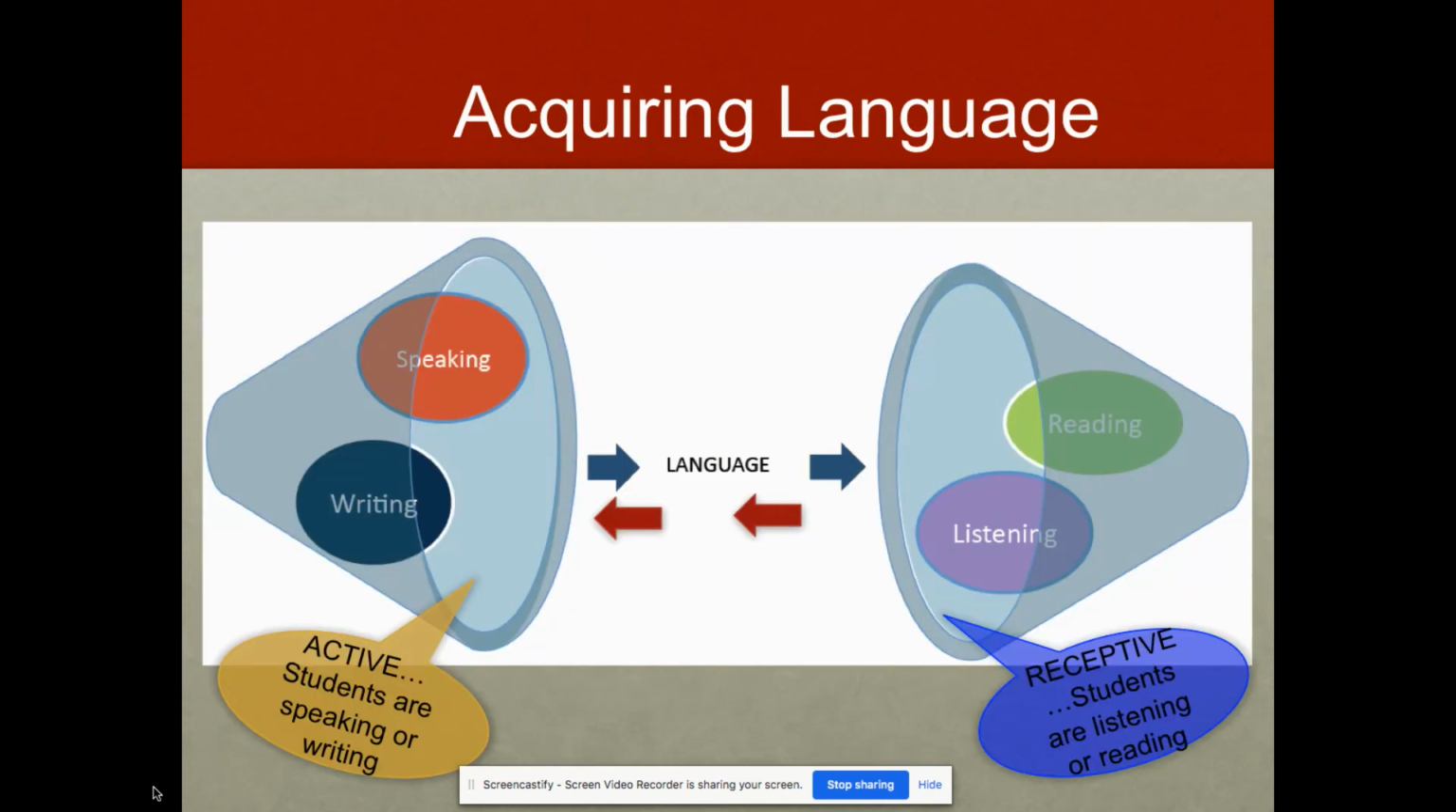So there's 4 language domains. So the 2 that are active are writing and speaking. Students are speaking or writing, so they're giving you a product almost that is actively visible. For listening and reading, those are receptive. So students are receiving information from you or from a text with listening and reading.